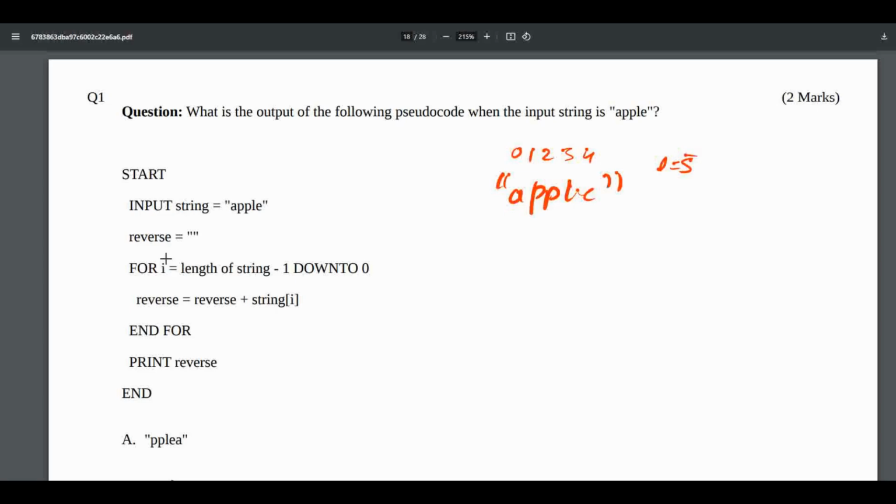Now what is the question? They have taken a reverse empty string and a for loop which starts here and ends here, and they're printing the reverse string. This loop is running from length of a string minus 1. Length of a string is 5, minus 1 will become 4, so it is going from 4, 3, 2, 1, 0. So it is going in a reverse order.